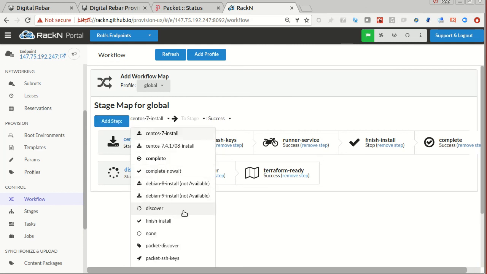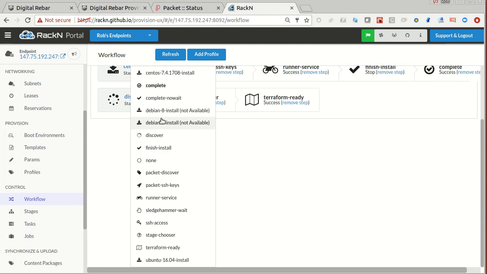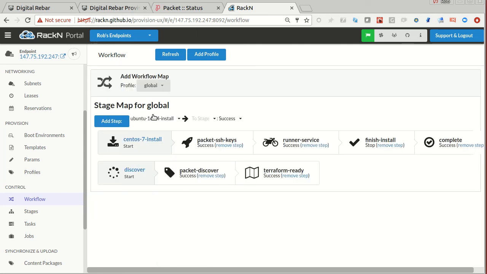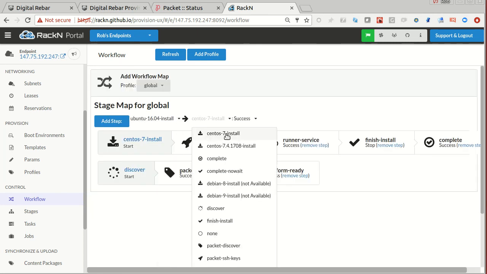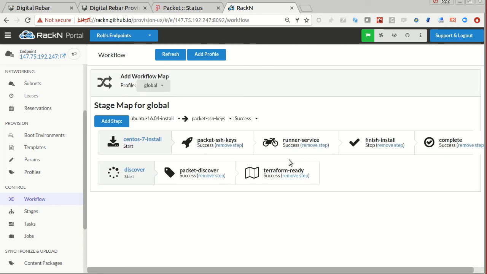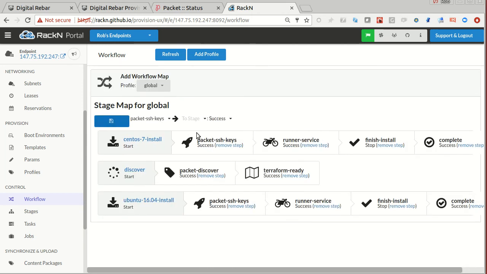I want to do the same thing for Ubuntu. Actually, probably should. This will be in the Terraform video, which is really where it's more important. If I do packet SSH, in this case, it'll just pick up. So this is actually two starts to the same workflow.